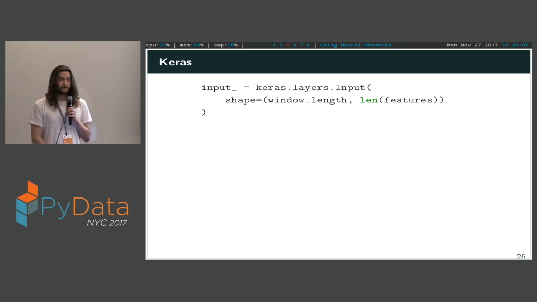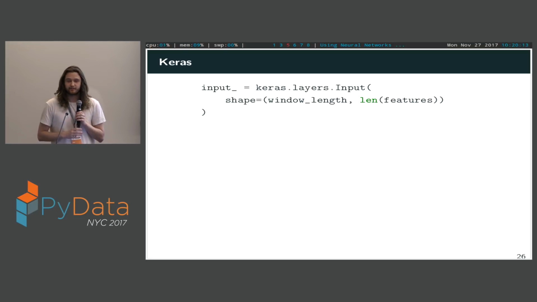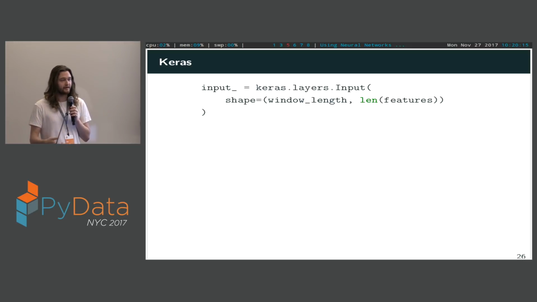So we're going to use Keras for our actual training. Keras is an amazing library. It's built on top of TensorFlow for doing neural network stuff. To start, you create an input node in your computation graph. And what this says is that the shape of our inputs are window length by len features, or number of features. You might note that this does not have the number of observations. So this is saying, what is the shape of a single observation?